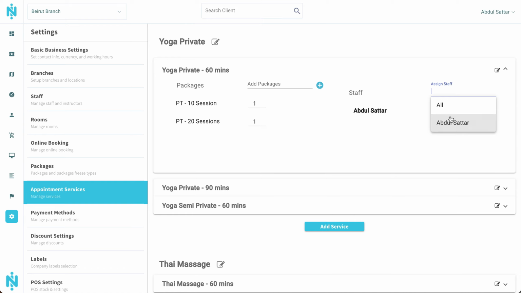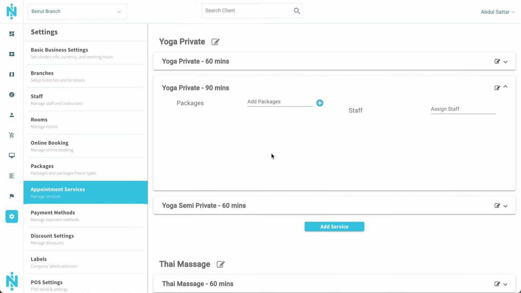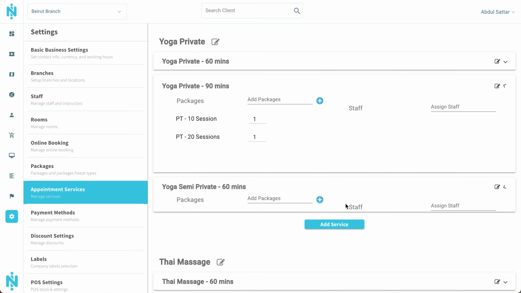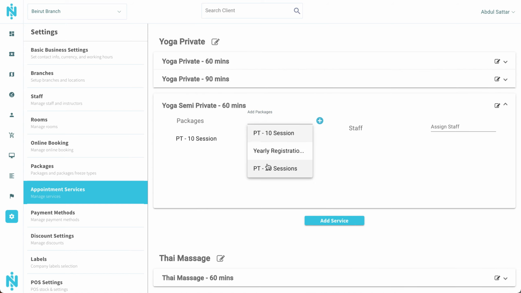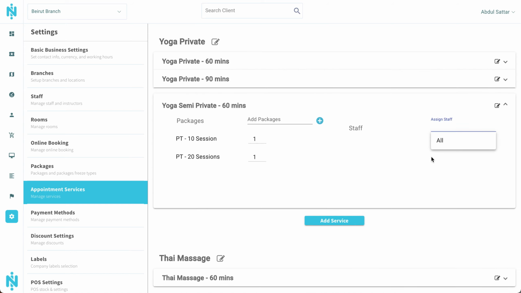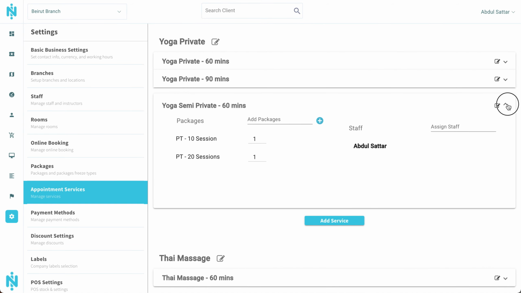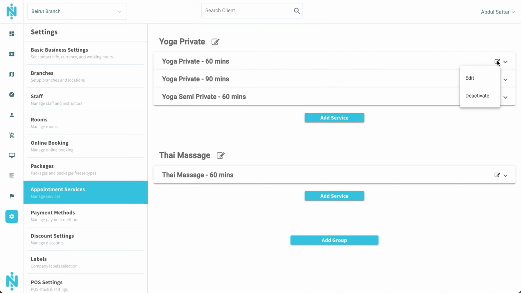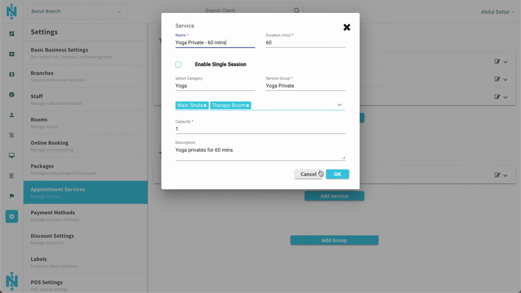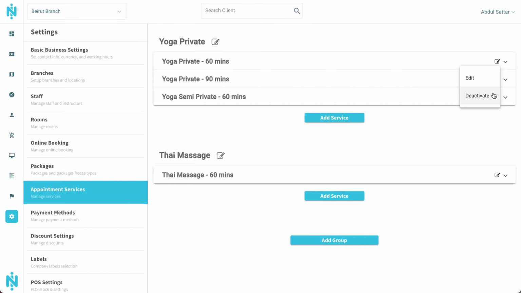I'm going to choose the staff. And I'll repeat this process for all of the different services. Now from here, I can edit the activity. I can deactivate the service.